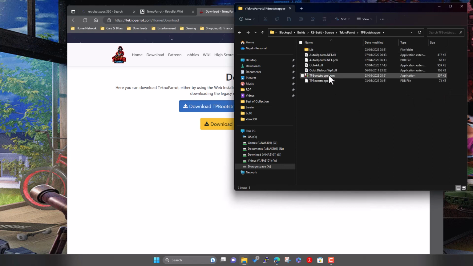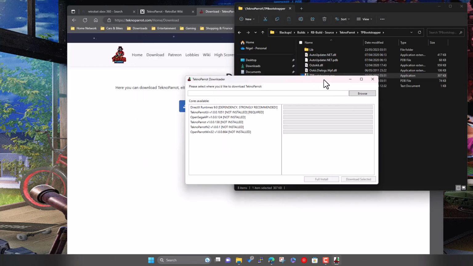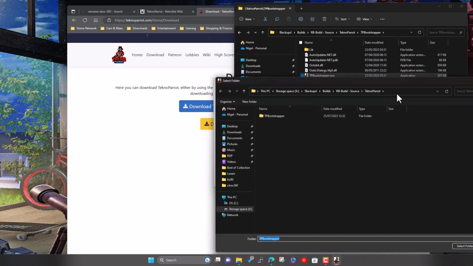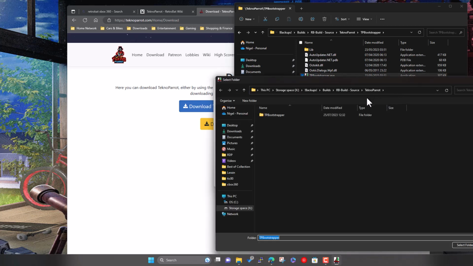So I'm pretty sure if you run it, it'll go off and download the latest version for you, which looks like this. Obviously to run TeknoParrot there's a couple of dependencies, things like having DirectX and a few other bits and pieces installed. So this helps you do that. So we need to download it and install it basically into the emulators folder for RetroBat.